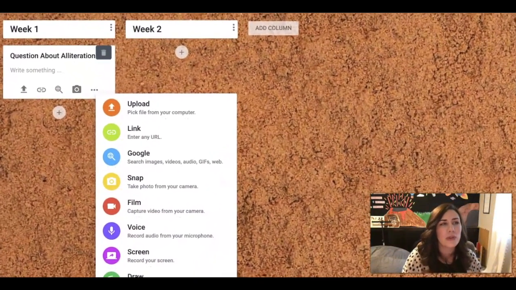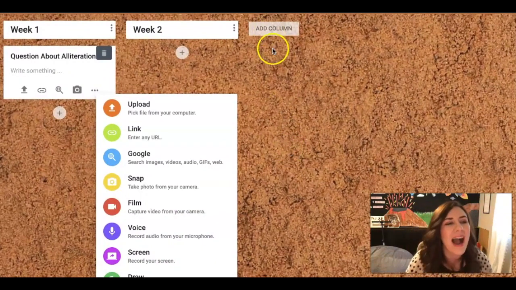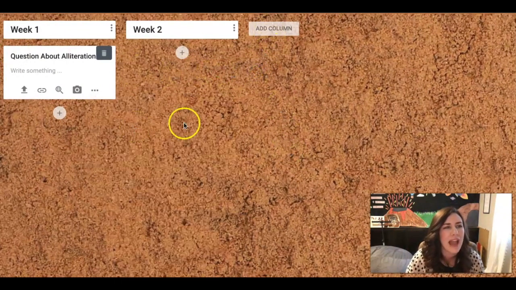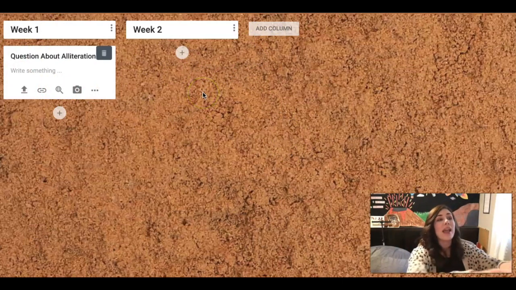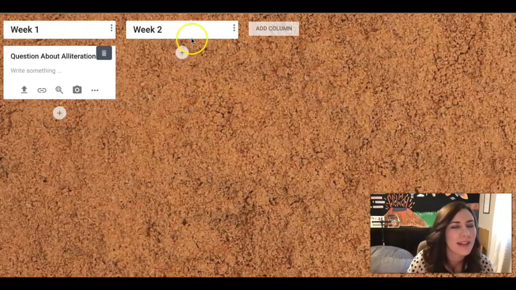So other things that I use the shelf option for, I like to, like I said, have students ask me questions throughout the week. And that way, all students get to see the answers to those questions. And you're not having to beat a dead horse and say, I already answered this. And it's so much better to use Padlet for that.